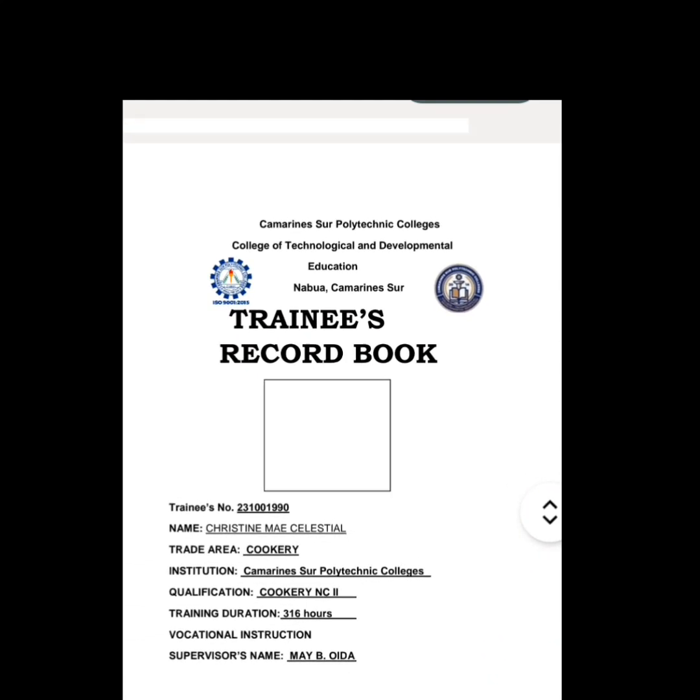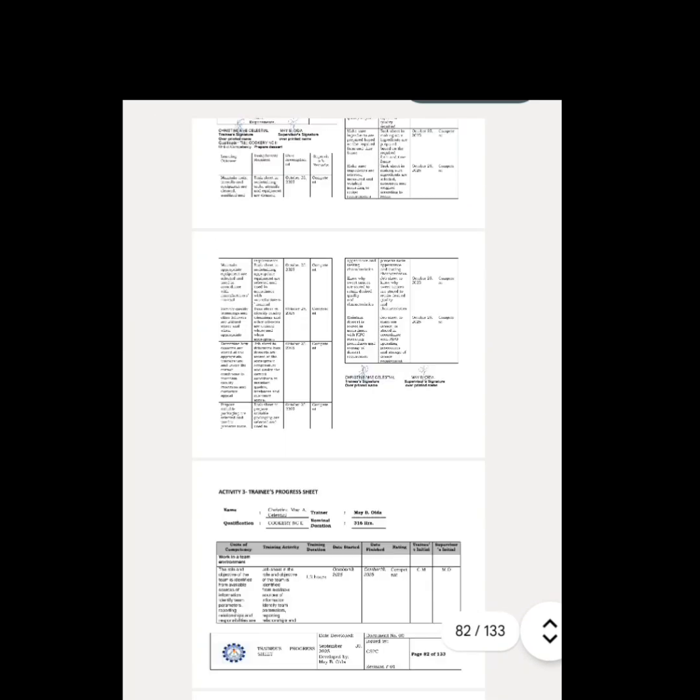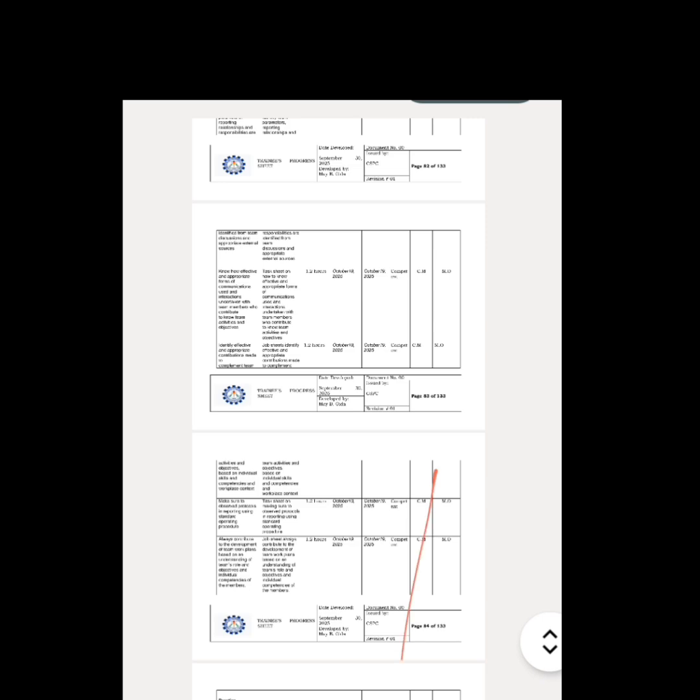The trainees record book is important because it serves as a record of trainees' progress, performance, and accomplishment during the training. So let's go now to the next one. Here's the next activity.